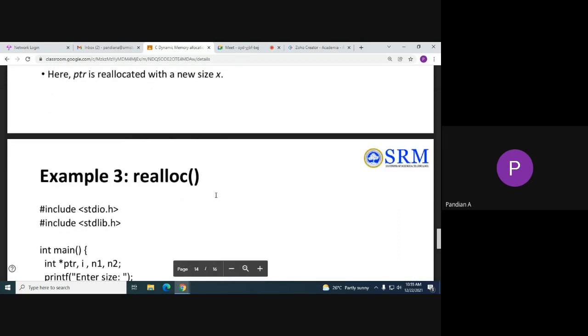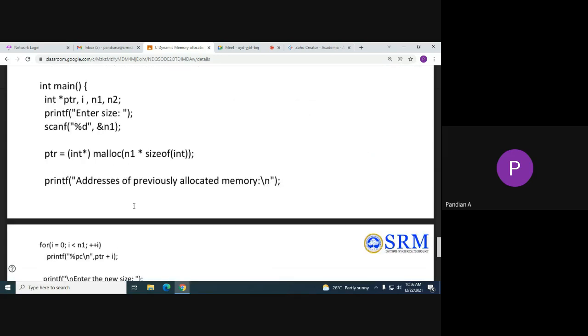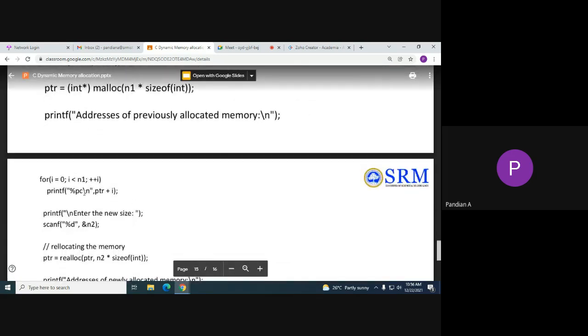You'll see one example, and you can understand better. As usual, we allot the memory by using malloc. With the address of n1, we allot the n1 size and print the addresses of the previously allotted memory, all the memories one by one. For printing, we are using *pc, pointer character like that. We will use *pc. *p also you can use for printing these address values. Pointer address value, you can use *p or *pc.